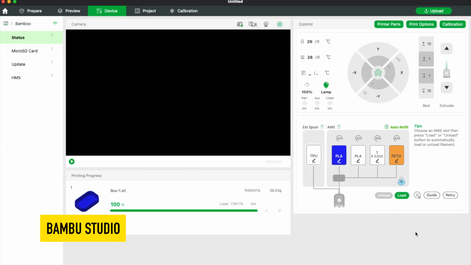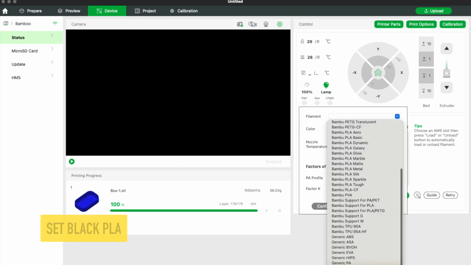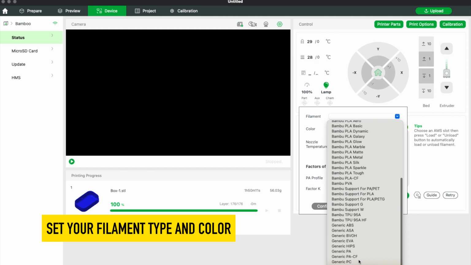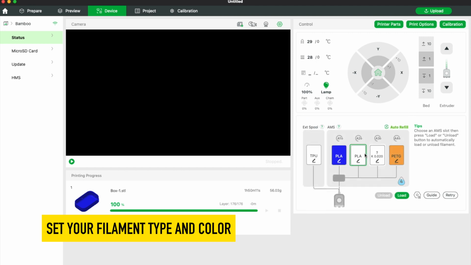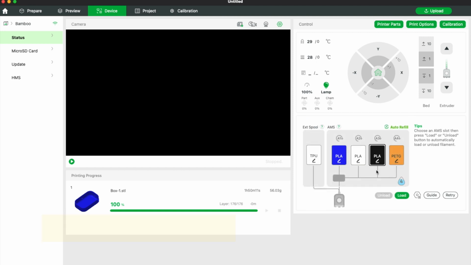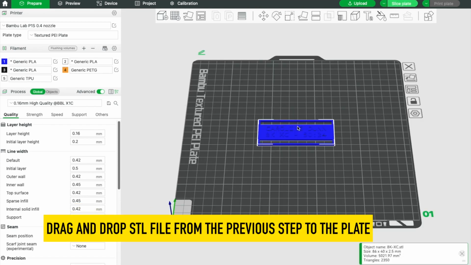Now I'm in my Bambu Studio app and I have my white PLA in slot number 2. And you just saw me load the black PLA, so I'm gonna change it to generic PLA. And I'm gonna change the color to black. Now I have this loaded in my slot number 3 on my AMS. Now I'm gonna go over to prepare. I'm gonna take the file I just exported and drag and drop it into the plate.